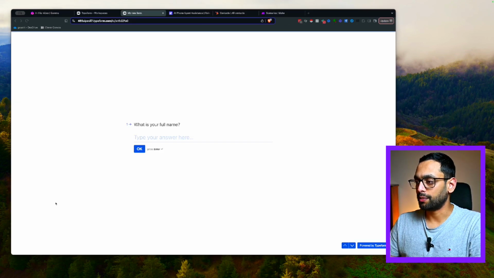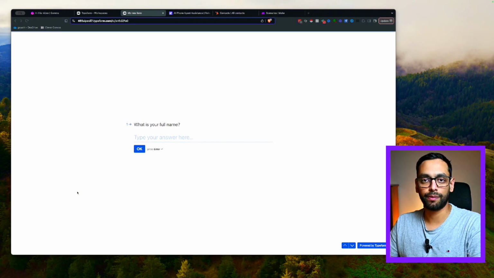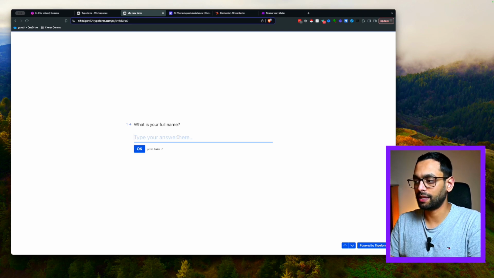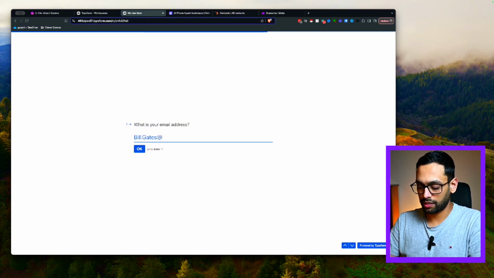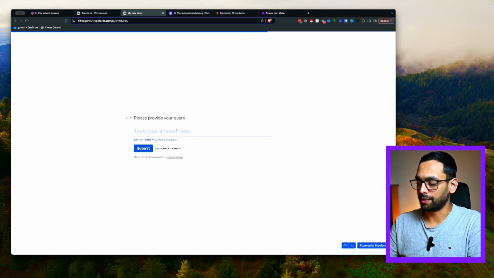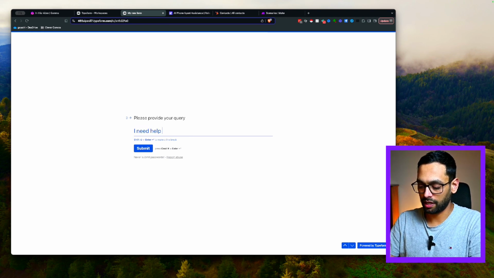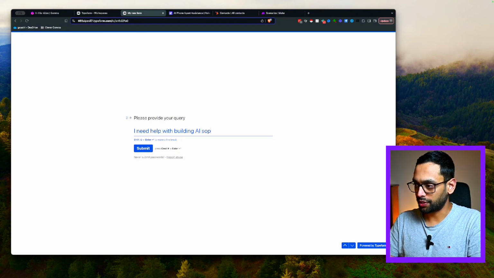So for this example, I've connected my agent to a Typeform, and you can connect this to anything else. So you can connect this to a form on your website, or you can have this triggered based on messages or emails. So I'm going to start off by filling out a name. In this example, I'm just going to use Bill Gates. Yep, so my name is Bill Gates. My email is billgates@microsoft.com. And what's the query? So I need help with building AI solutions.